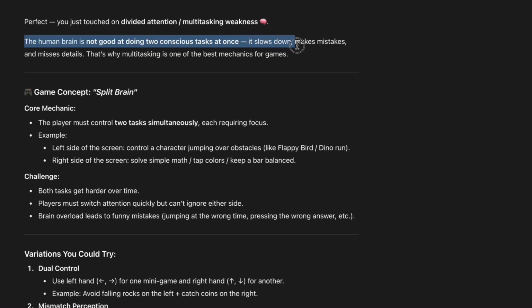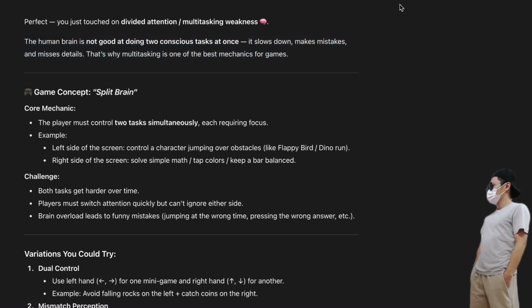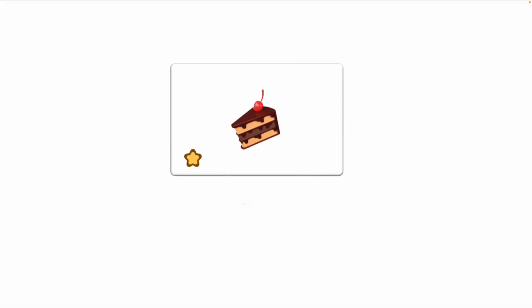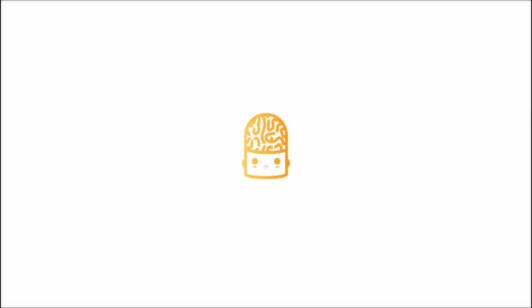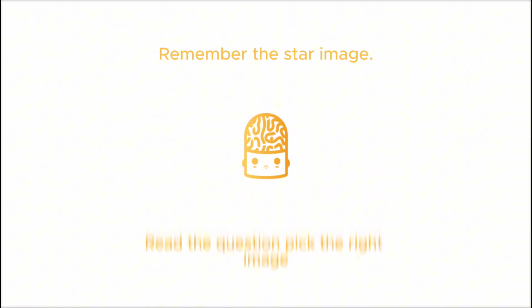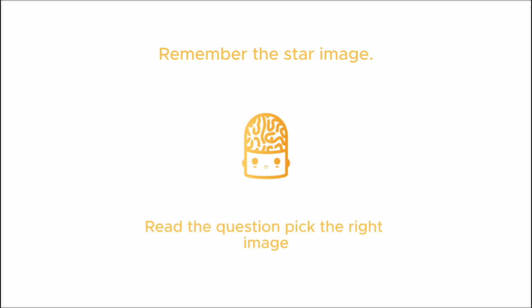According to AI, humans can really only focus on one complicated task at a time. Based on that, I came up with the following idea. First, I created a picture, added a star on it, and called it the star image. The gameplay has 2 steps. Remember the star image. Read the question carefully, and pick the correct image from the options below.